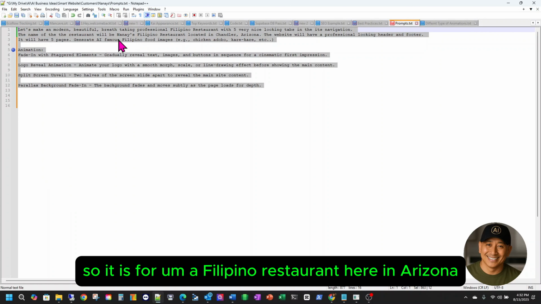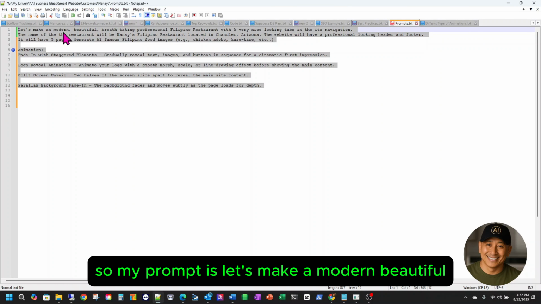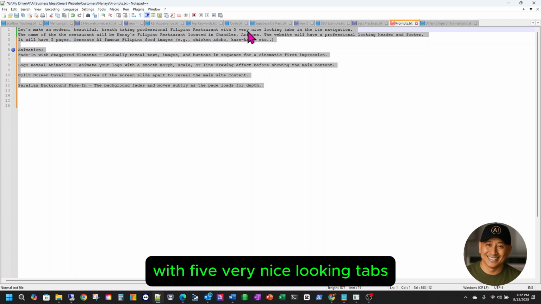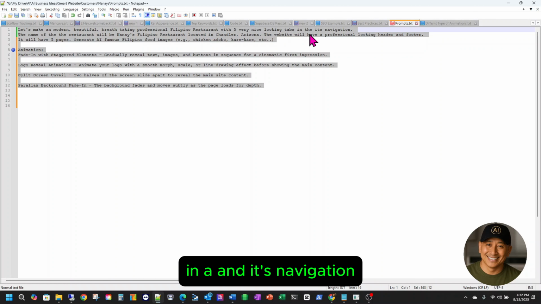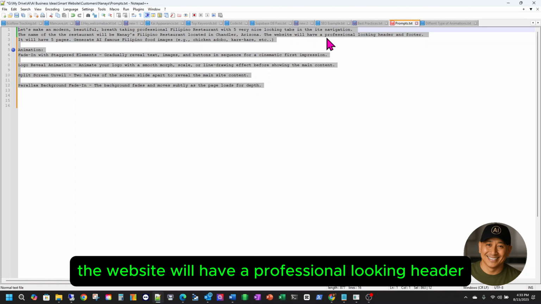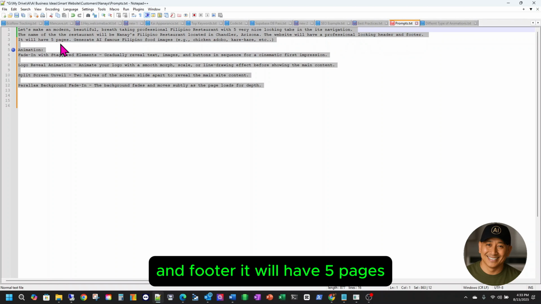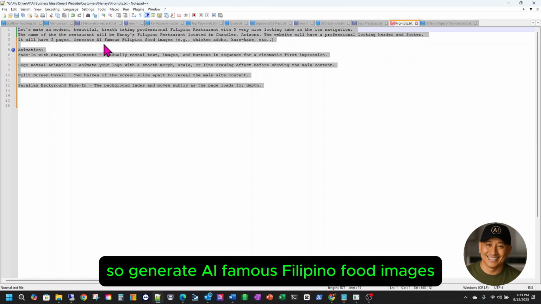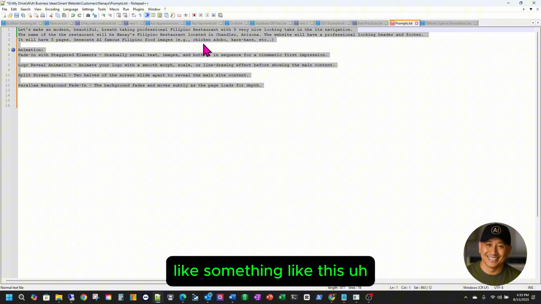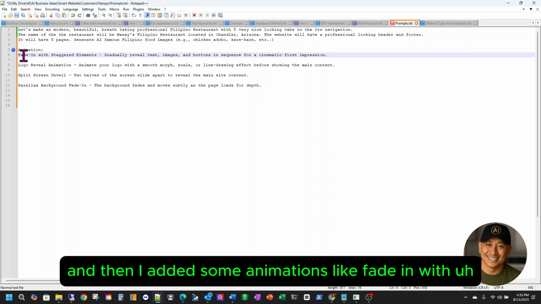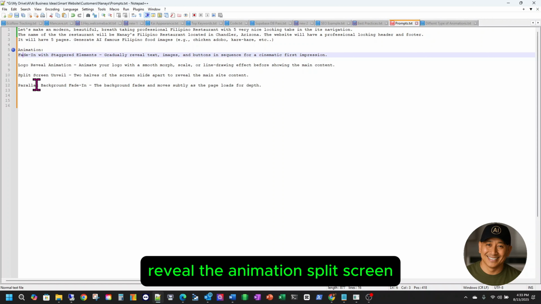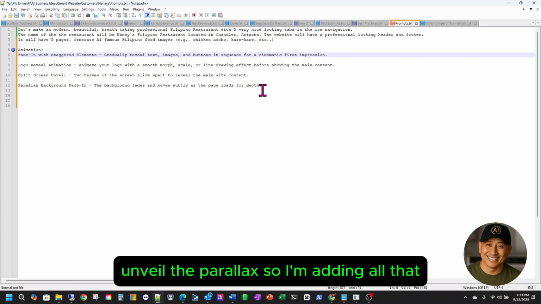So it is for a Filipino restaurant here in Arizona. So my prompt is, let's make a modern, beautiful, breathtaking, professional Filipino restaurant with 5 very nice looking tabs in its navigation. The name of the restaurant will be a nice Filipino restaurant located in Chandler, Arizona. The website will have a professional looking header and footer. It will have 5 pages. So generate AI famous Filipino food images, something like chicken adobo, kare-kare. And then I added some animations like fade in with staggered elements, logo reveal animation, split screen unveil, parallax. So I'm adding all of that.